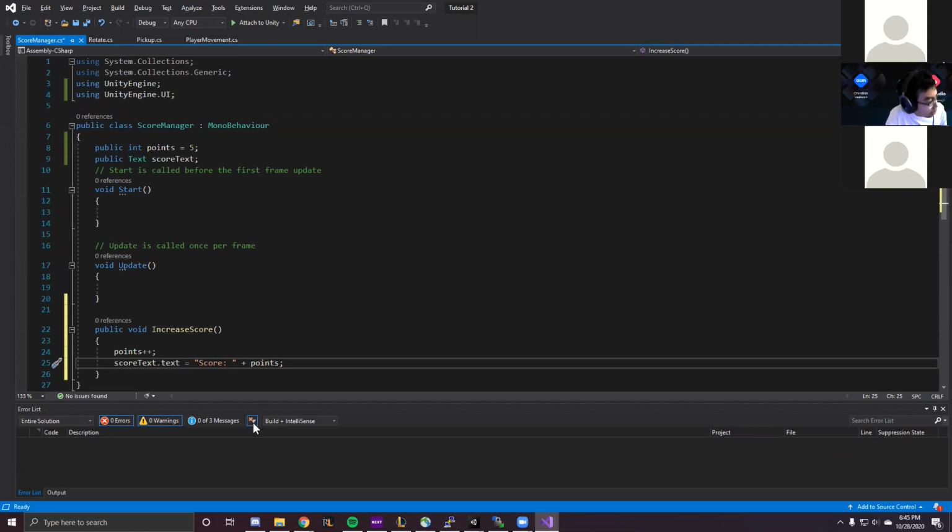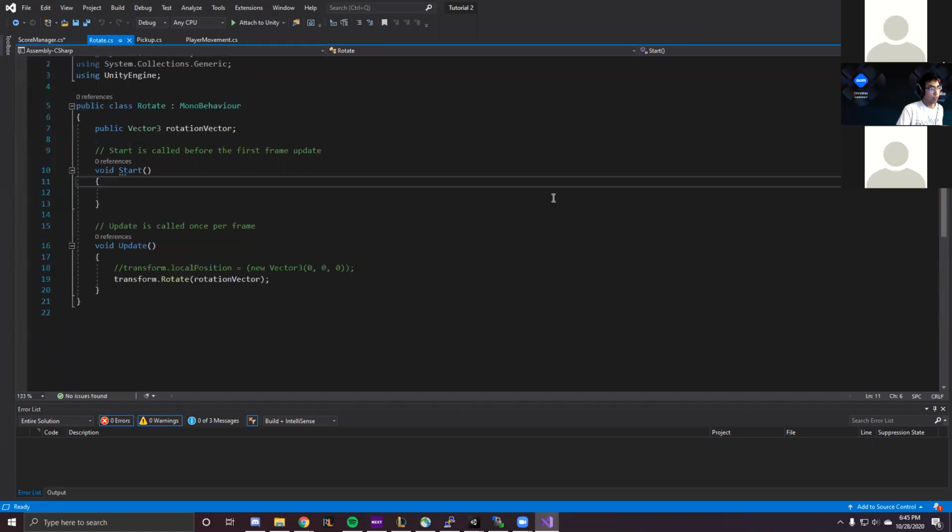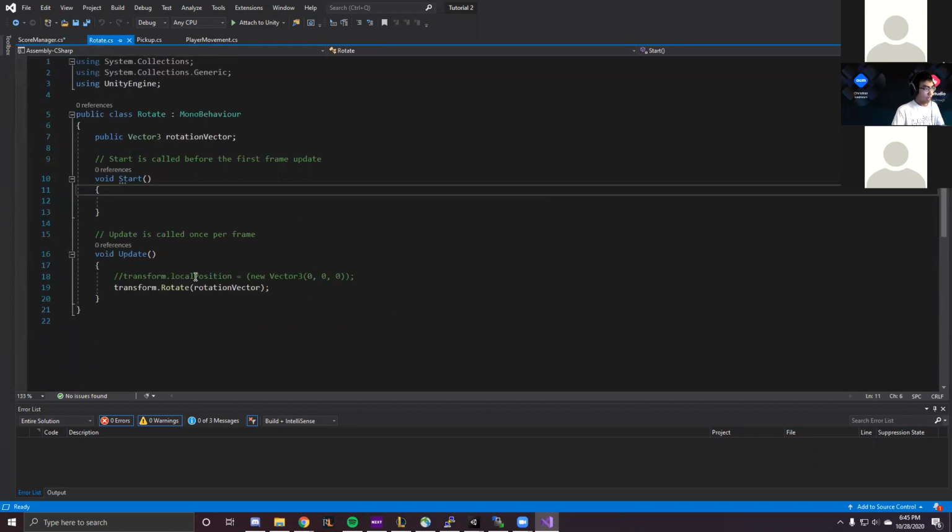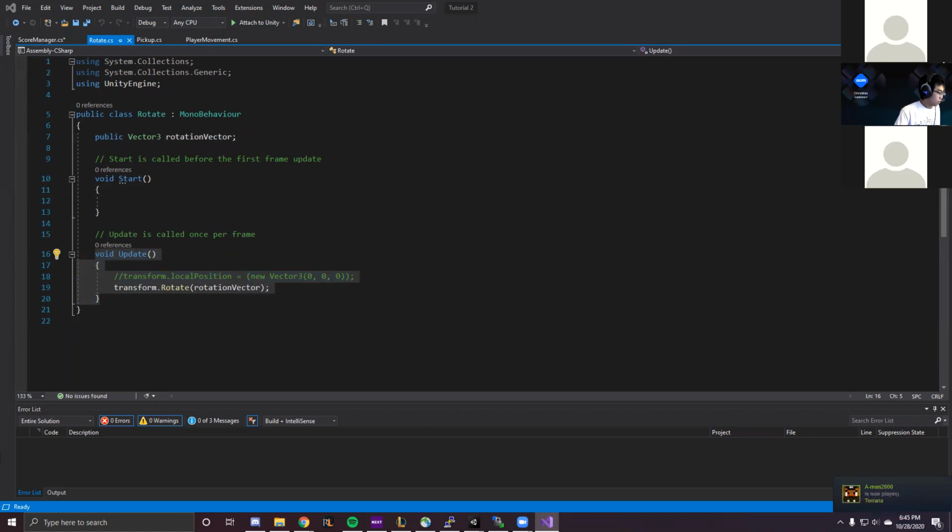Okay. So yeah, Peter just asked, what's the function to rotate again? I'll just go back to my rotate script really quick. And so pretty much all of it is defined by having a public rotation vector, and then updating within the update, we have this little transform.Rotate.